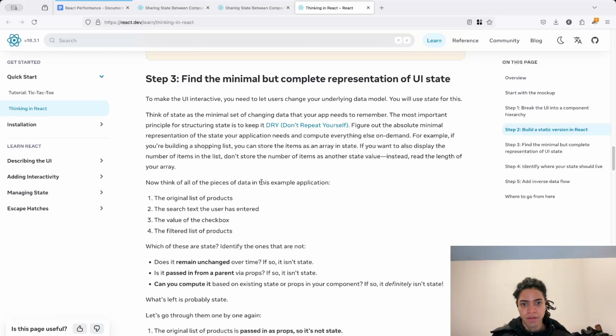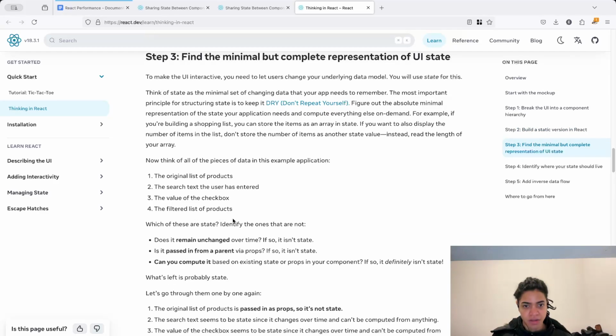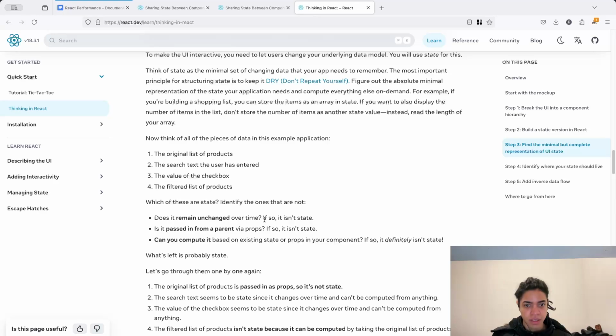Now think on all the pieces of data in this example application. The original list of products, the search text the user has entered, the value of the checkbox, the filtered list of products. Which of these are state? Identify the ones that are not. Does it remain unchanged over time?